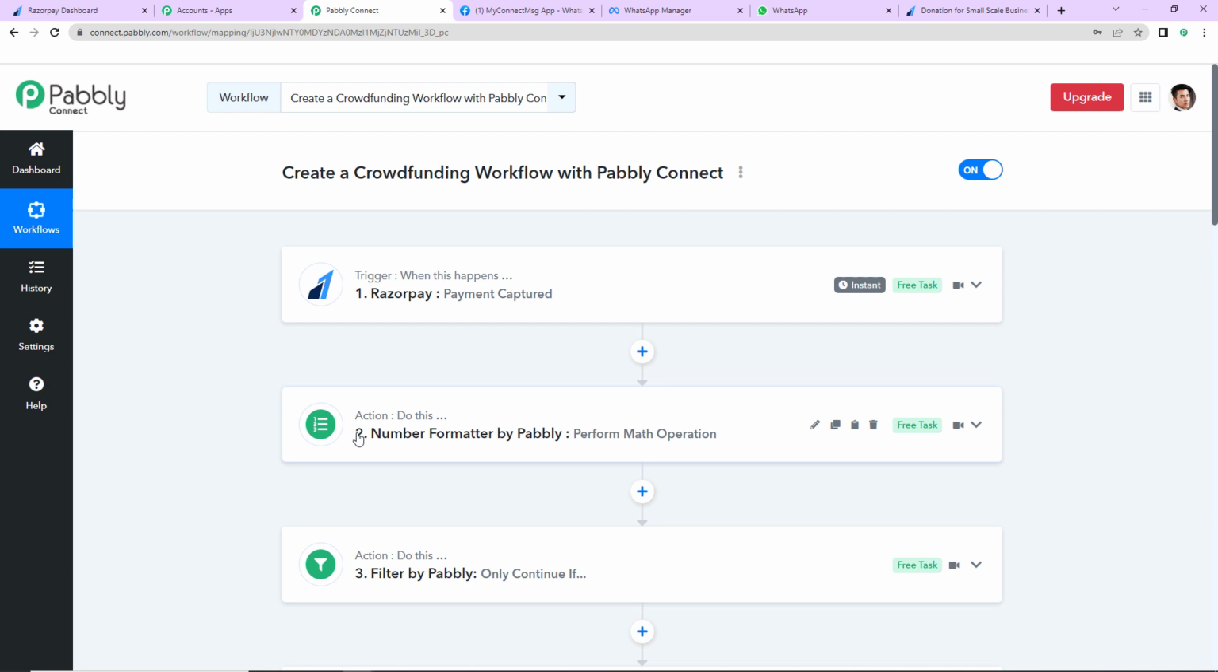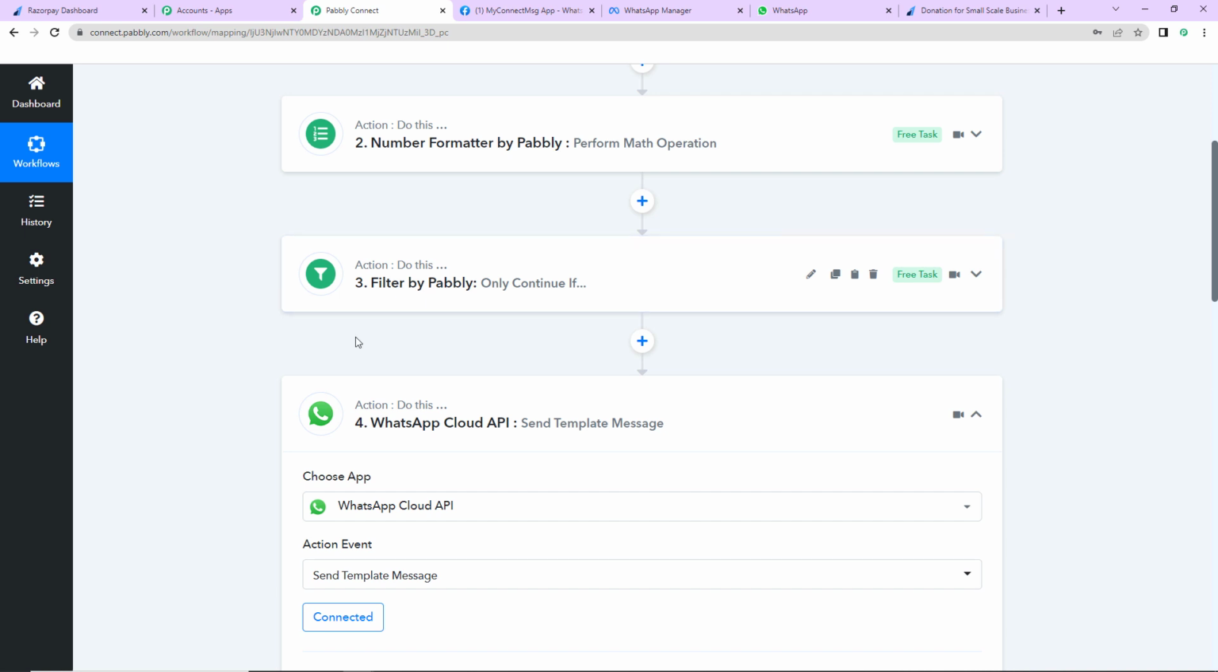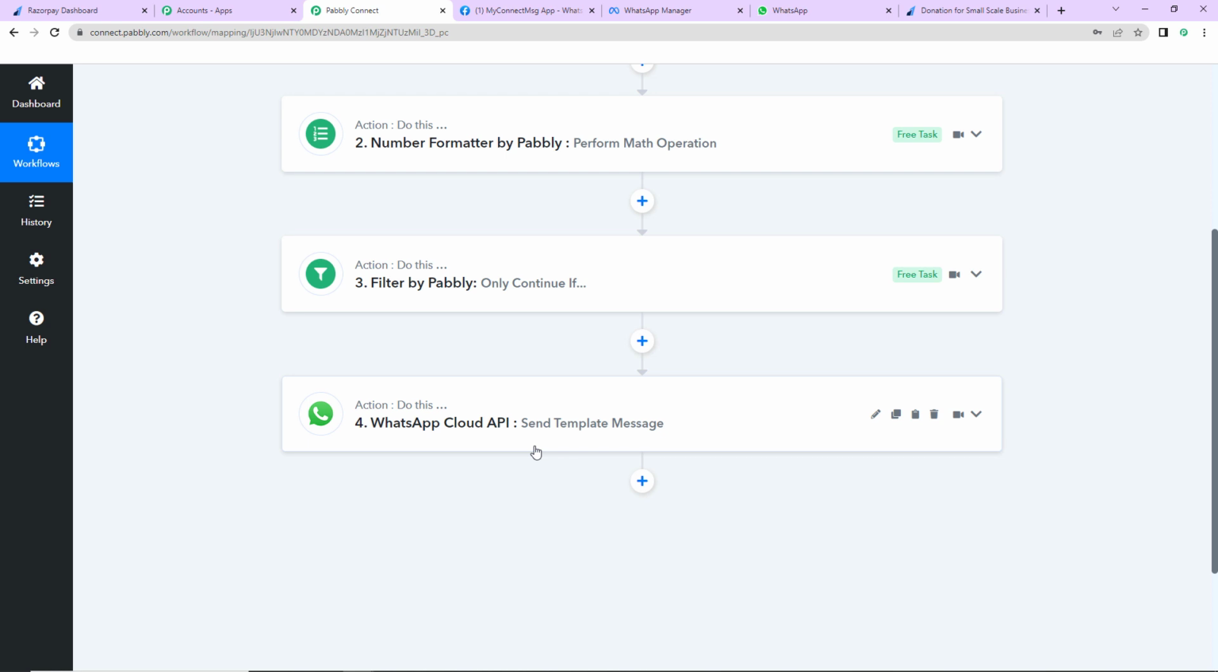Then we had chosen a feature by Pabbly, number formatter, to format the amount. And then we had chosen a feature by Pabbly, which is filter, to make sure that this message goes only to people who have donated for this particular event, the specific small scale business event. And last one, we had chosen our action application as WhatsApp Cloud API, where the event was to send template message. I hope this is very much clear to you. You can clone this workflow and start the process immediately.